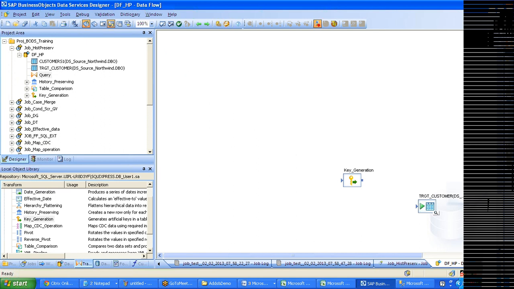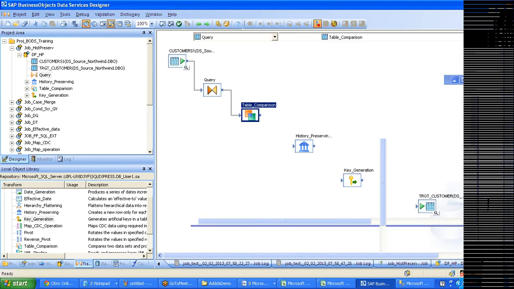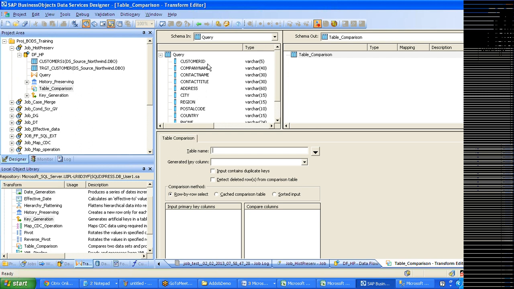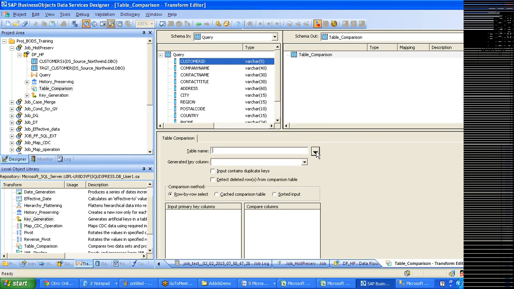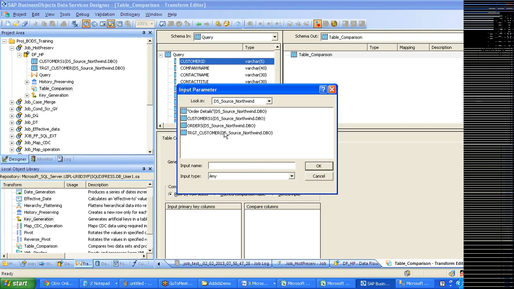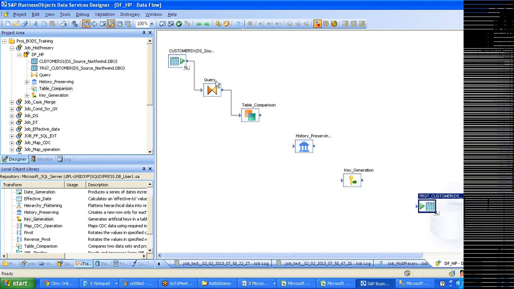So now let us see how the table comparison works. I connected this query transformation with the table comparison. Open the table comparison, and you don't have anything on the schema out. All you have is the schema in. So this is your schema in, the source table, and here you have to choose your target table. For that, click on this drop down button, double click, and this is my target table, target underscore customer. If you just go back, this is my target table on which I want to do a comparison with the source using the table comparison.